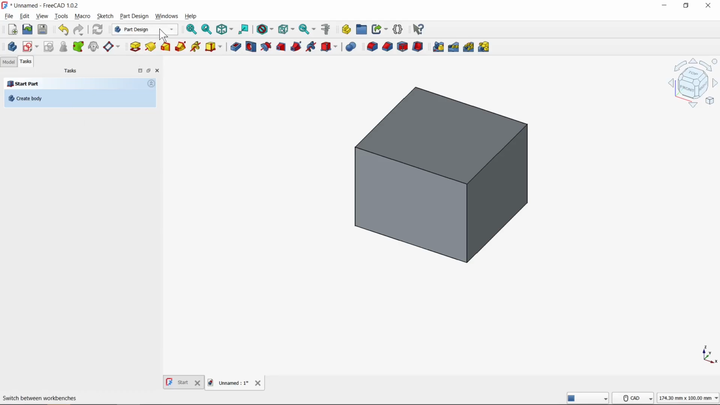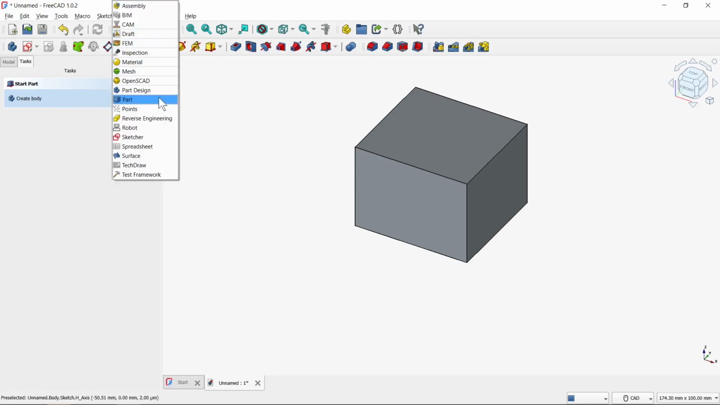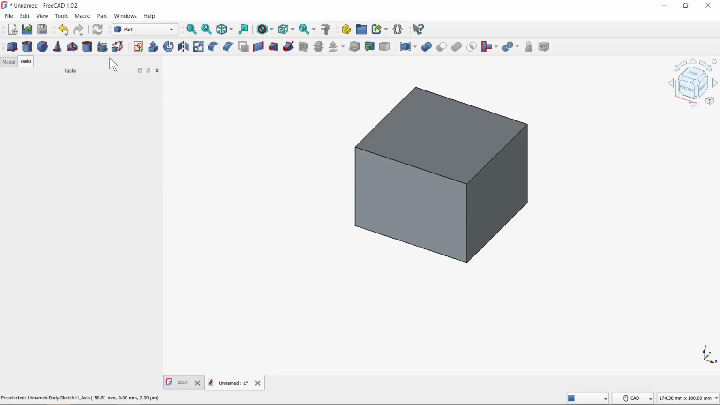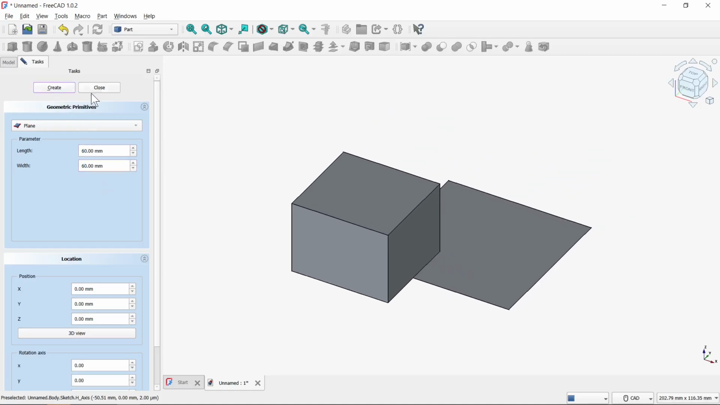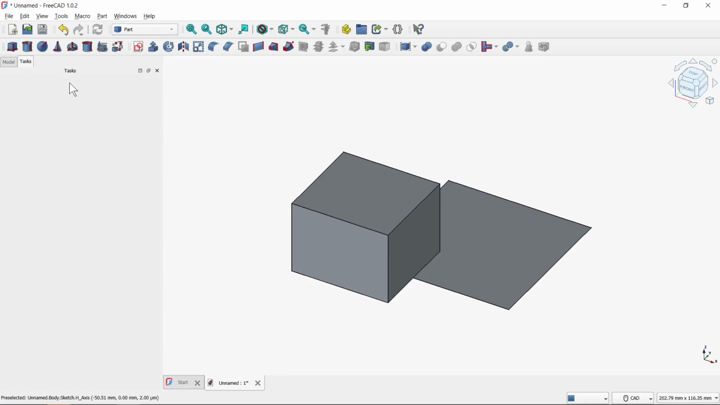Okay, now we need to change the mode from part design to part, so I click on it. Then I click on this icon to create primitives, and in geometric primitives I select plane. I type here length, maybe 60, and the same value for width, 60. And I click create.